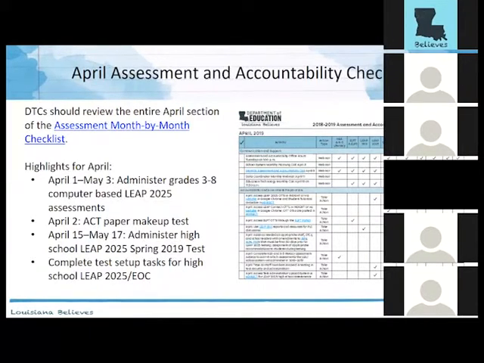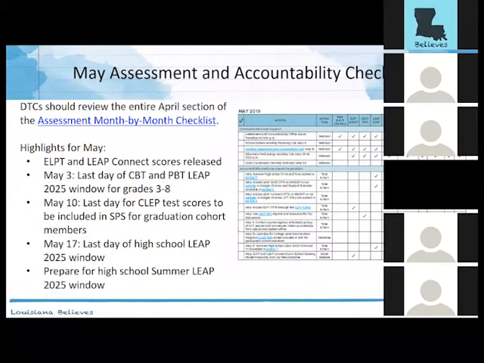We also had the ACT Makeup Day earlier this month, and for the month of May, we have our ELPT and LEAP Connect scores that will be released, the last day of our computer-based and paper-based window for grades 3 to 8. May 10th is the last day for CLEP test scores to be included for SPS for the graduation cohort members. And then May 17th is the last day of our high school window.